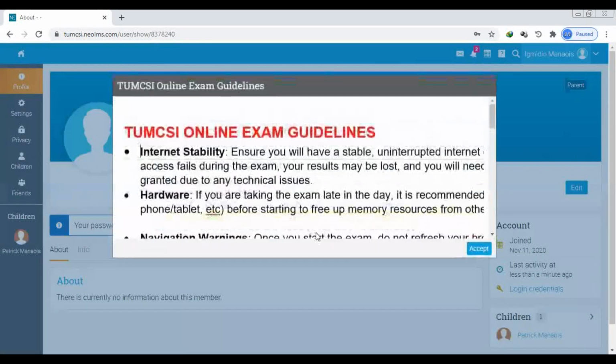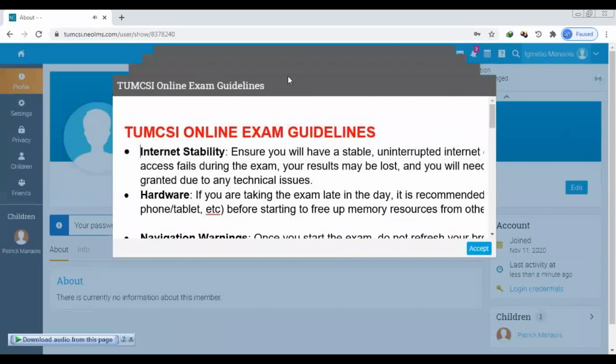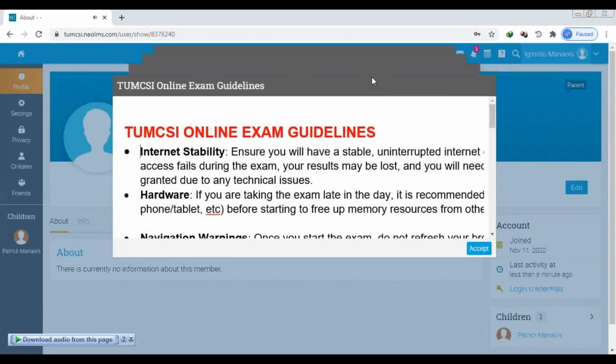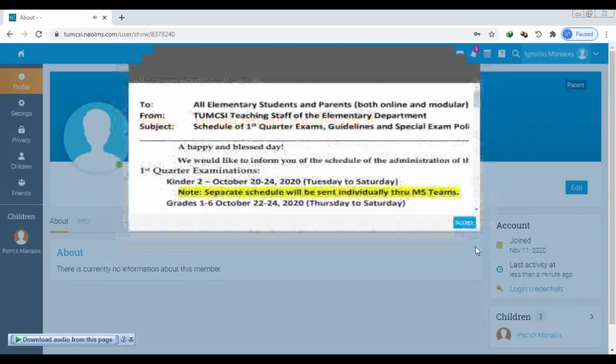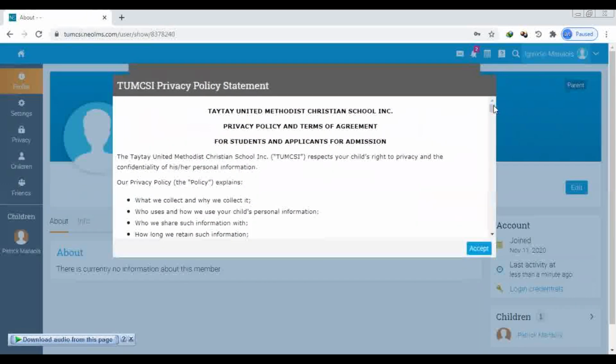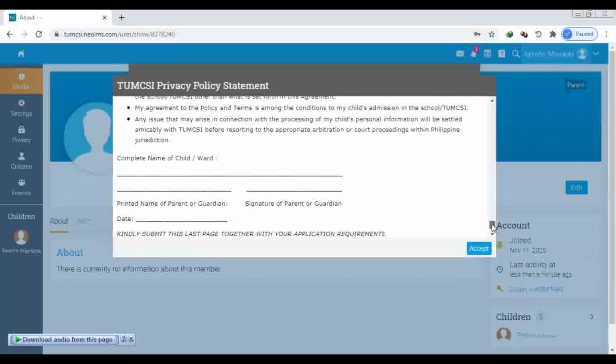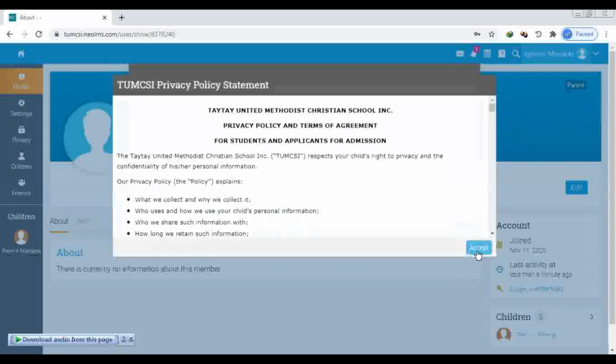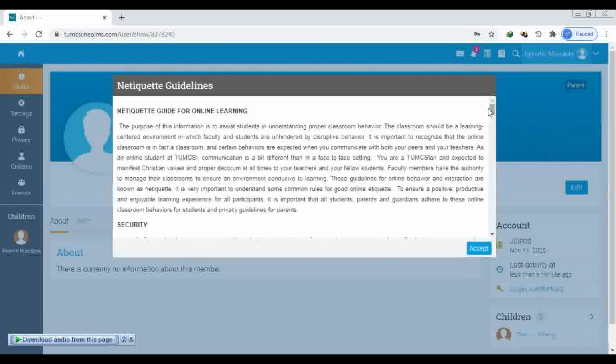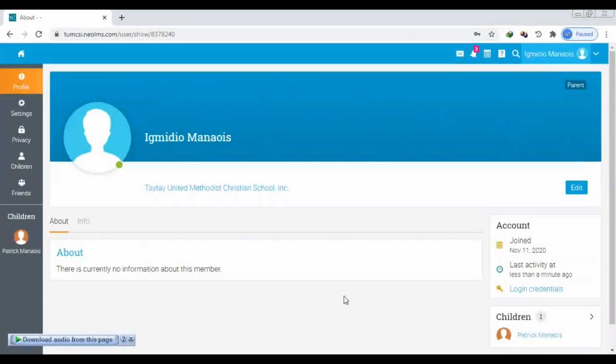And then after that, you will be greeted with the different guidelines set by the TUMCSI Technical Department. Just click the accept. Or you may also read the content of the policy statement first before you click the accept button. Just make sure that you understand the content of the guidelines and the policies. Okay, there you have it. There's the official TUMCSI account.